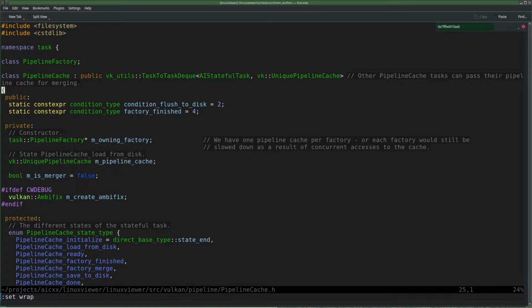So the pipeline cache has a owning factory. We have one pipeline cache per factory. Or each factory would still be slowed down as a result of concurrent access to the cache. Okay, so there's a one-on-one relationship between a cache and a pipeline factory. So the whole cross deletion definitely doesn't feel correct.